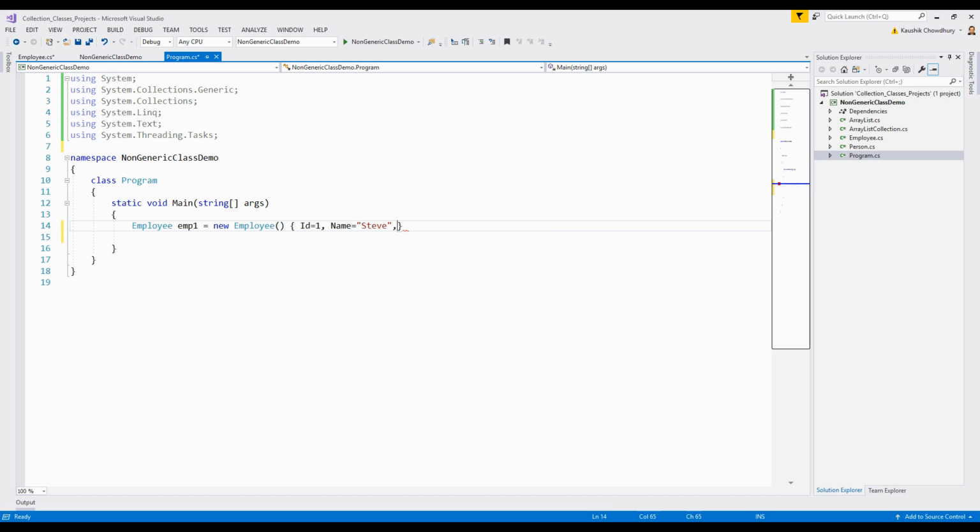Then, if I forget, I can always put an A. Department is, say, IT, and then let's say salary is 4,500. Okay, so that's one object created. It is an int, so it has to be a number without the double quotes.